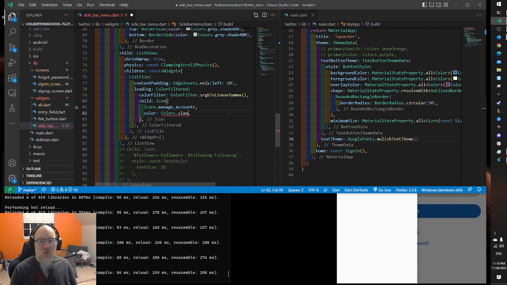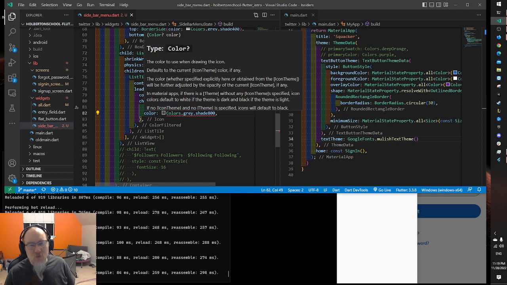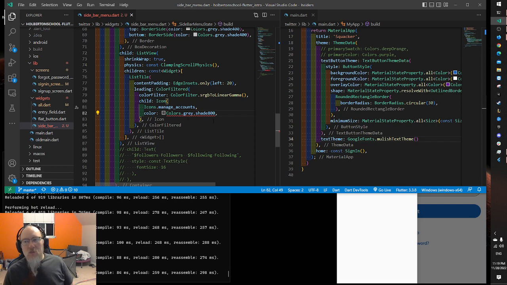Slate. Is there a slate color? Gray. Shade 800. What just happened there? What is this? Because it wants a full color? Fudge. How did I do that?